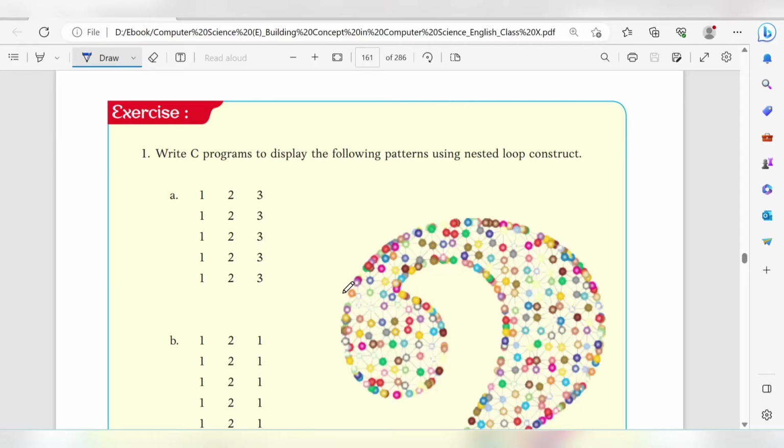I hope you already know what a nested loop is. When we write a loop inside a loop, it is called a nested loop. As we are asked to create the programs using nested loops, we will have to use nested loops. We are not going to use simple loops.